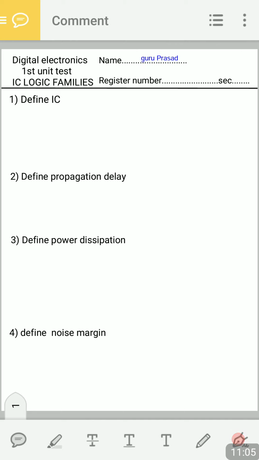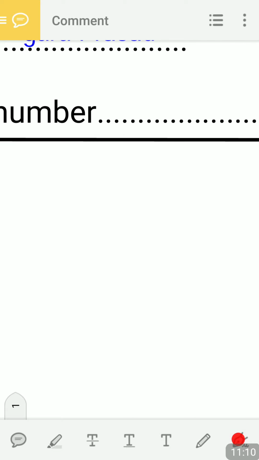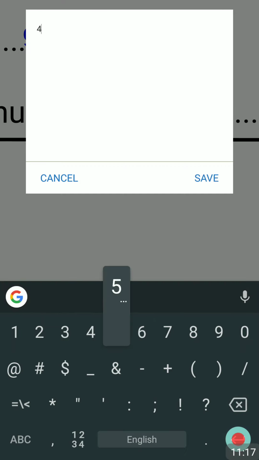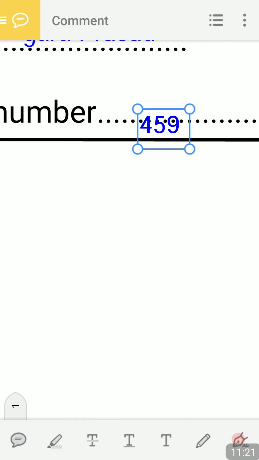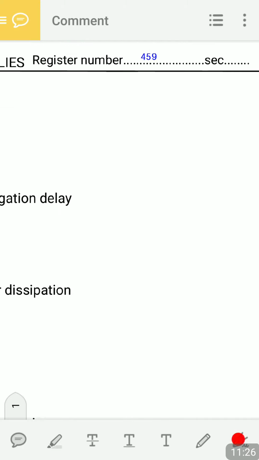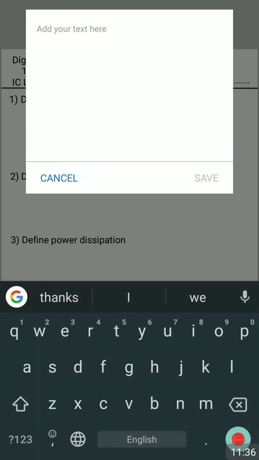Just zoom in, drag it down, put it over there. So select this text, tap wherever you want to add the text, and then you can add your register number like 459, etc. Save this, click on that, and you will be able to drag it wherever you want. So come back. This is how you can write on your PDF, and similarly the answers whatever you want to write, click on text first and then go to wherever you want to put it. Then you can add any answer you want.